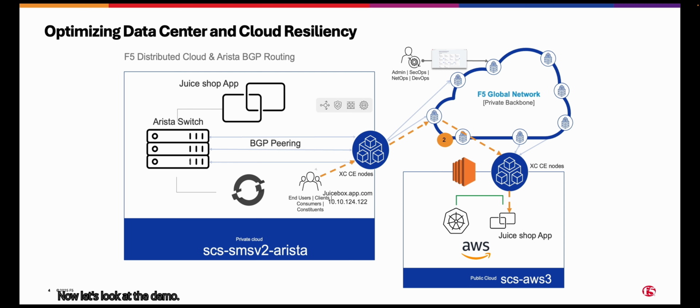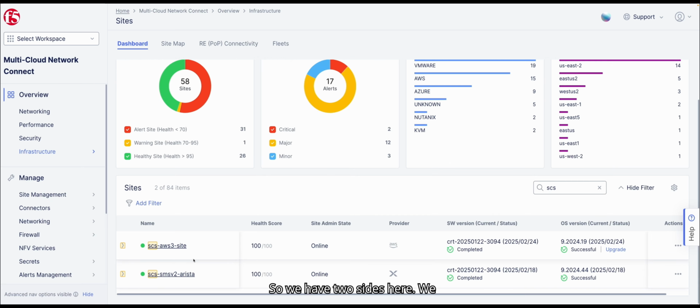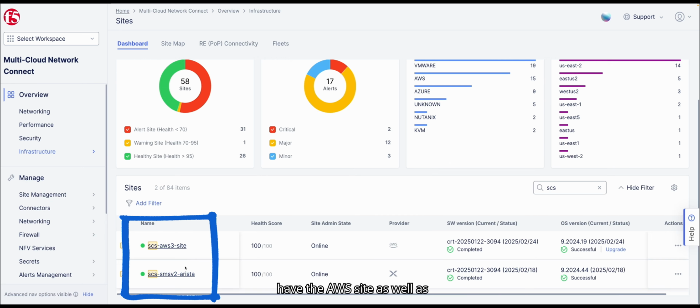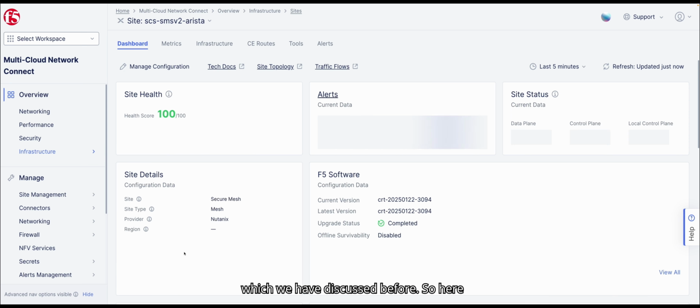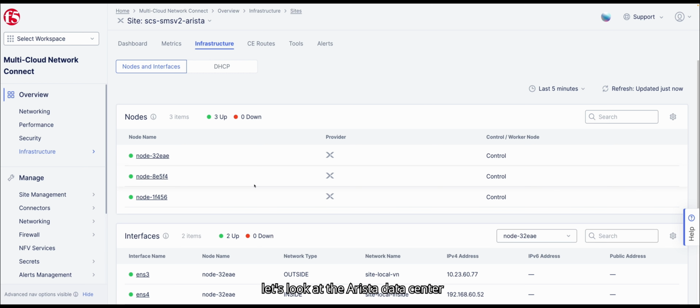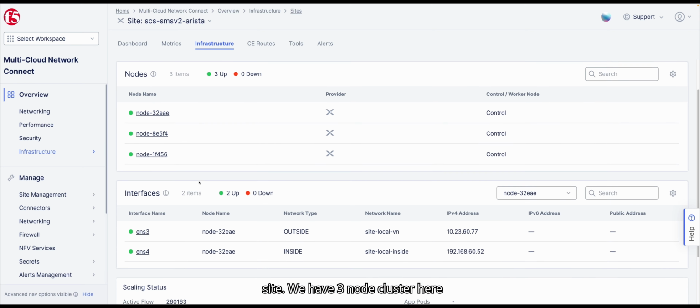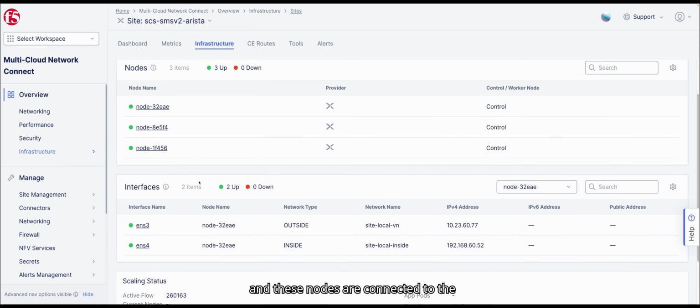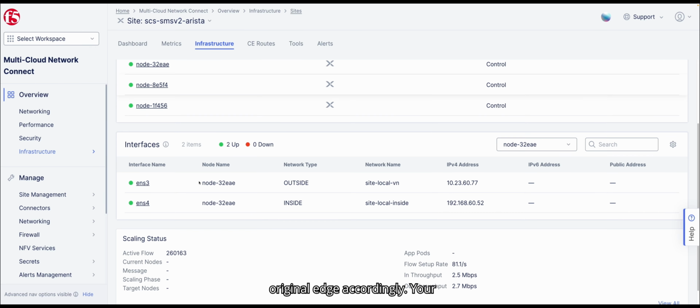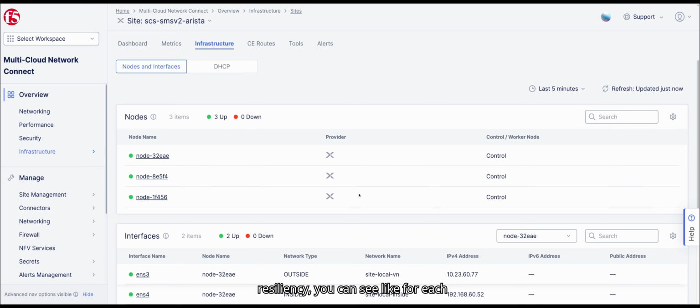Now let's look at the demo. So we have two sites here. We have the AWS site as well as the Arista data center site, which we have discussed before. So here let's look at the Arista data center site. We have a 3 node cluster here, and these nodes are connected to the regional edge accordingly for resiliency. You can see for each node you have the outside and inside interface.